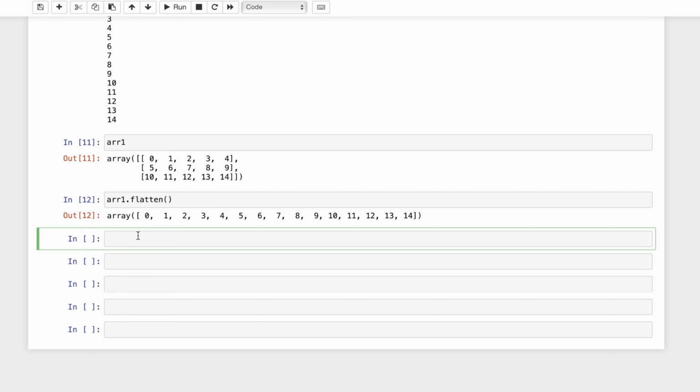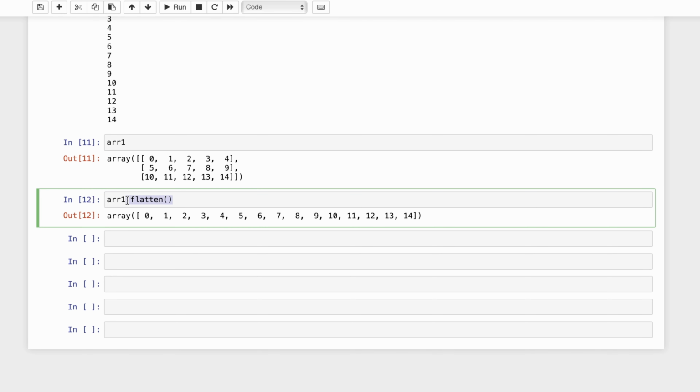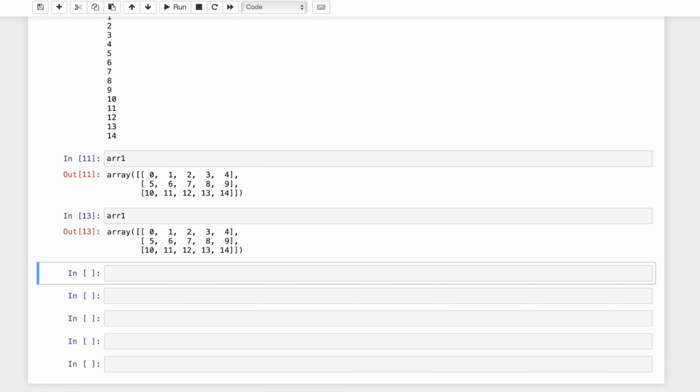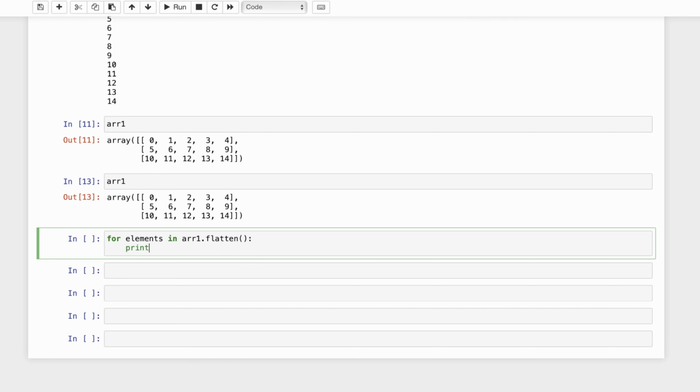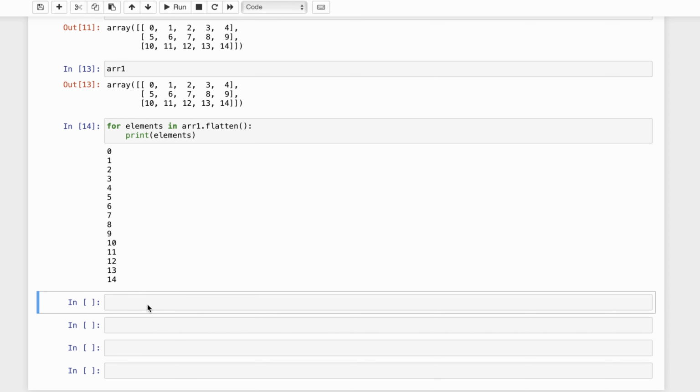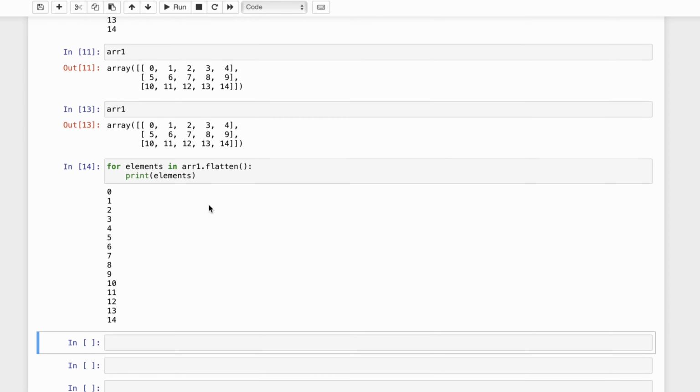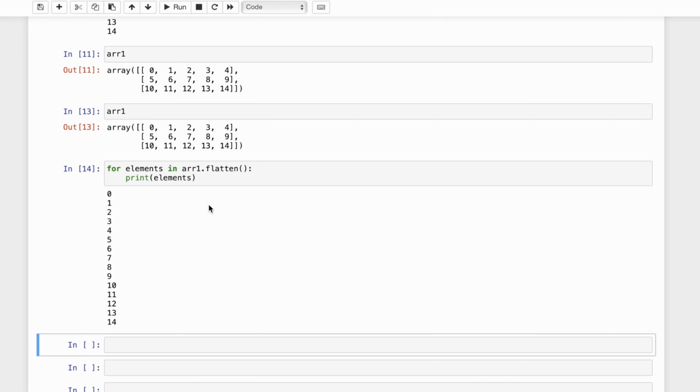So what we can essentially do is, let's just backspace this and run this again. Now this is a 2-dimensional array. So for elements in arr1.flatten, I'm just going to print elements inside this, and we get the exact same output. So this is another way to access or iterate through each element inside an array.